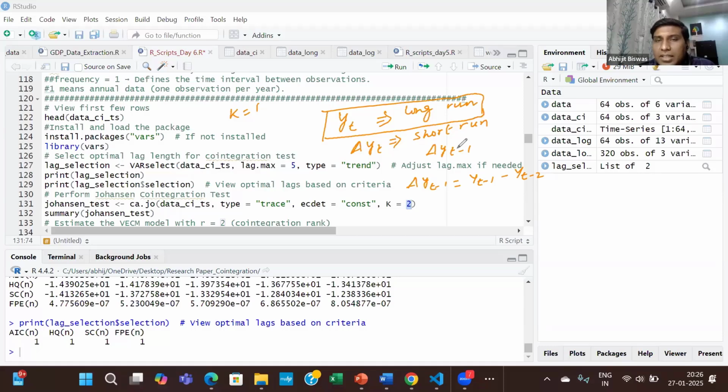Okay? Is it clear? But you might say, sir, then why is this VARselect saying lag equal to 1? Because that is for the VAR equation it is telling, no? Yes, sir. Correct. But here k means what? The lag before the differencing.